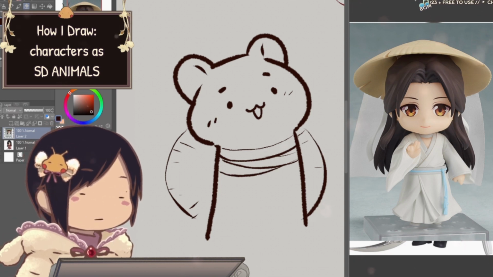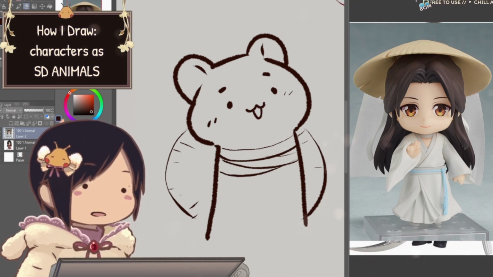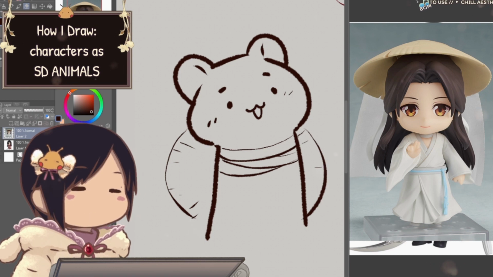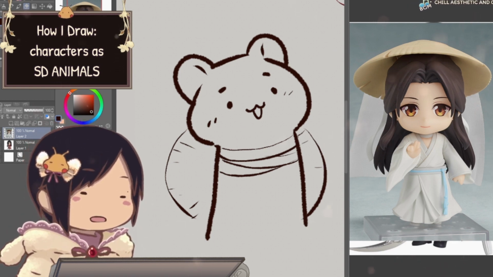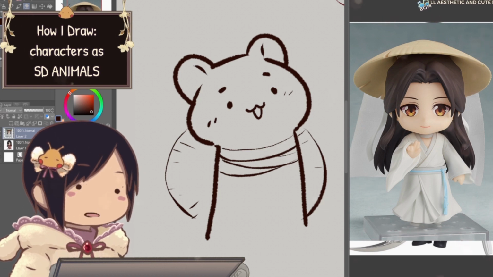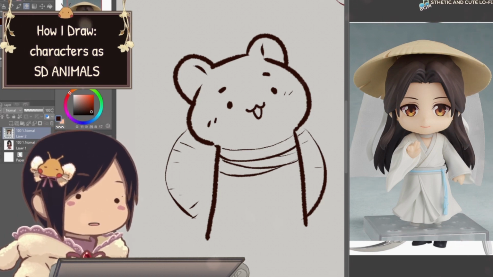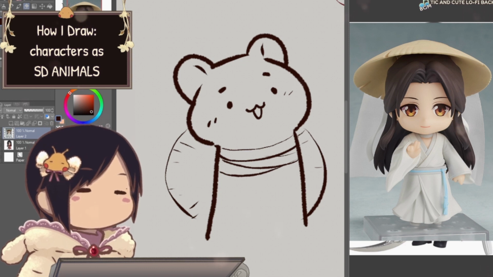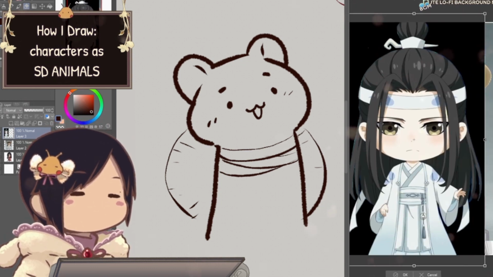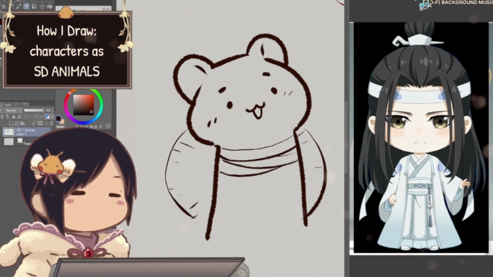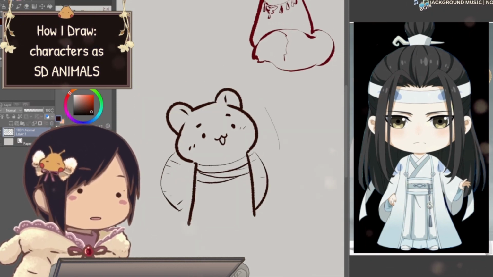Let's do another example. 蓝忘机 from 魔道祖师. This one is easier to do because he has a very distinct default expression, and they have color assigned to them.